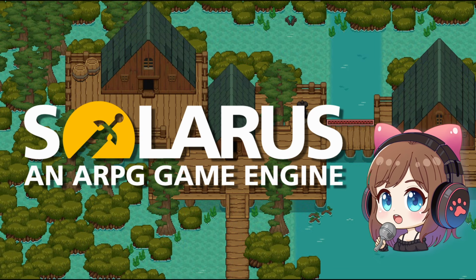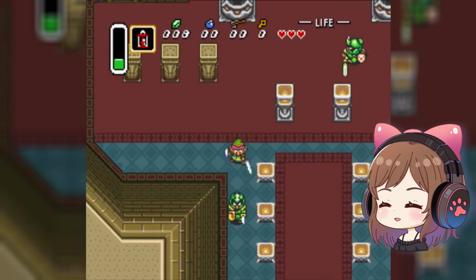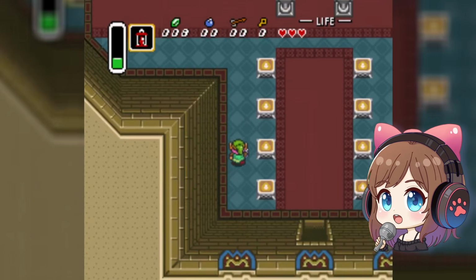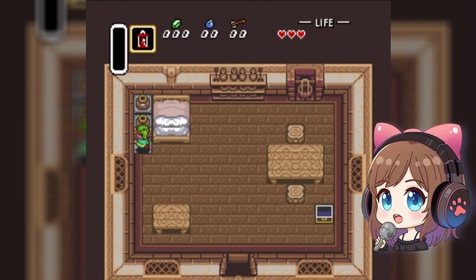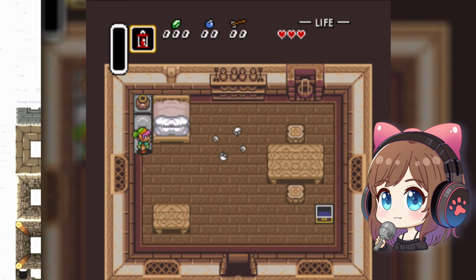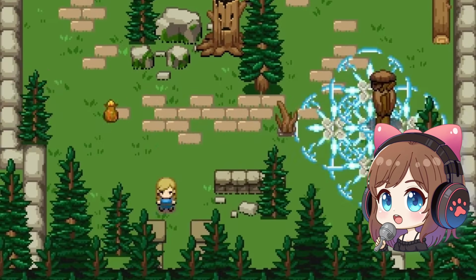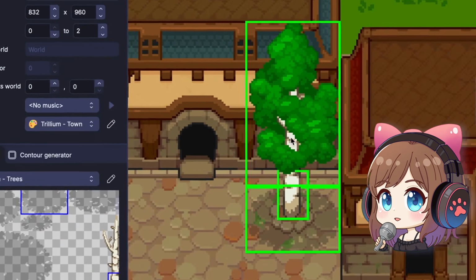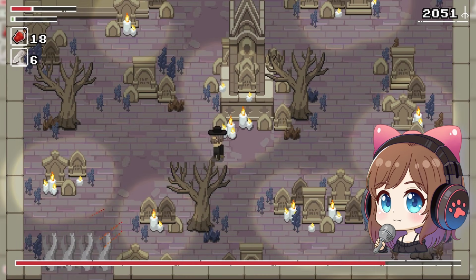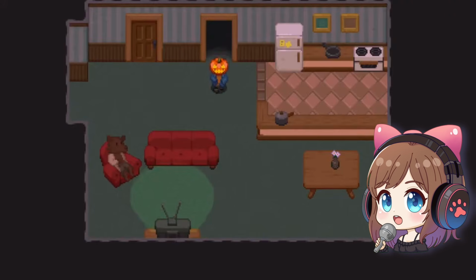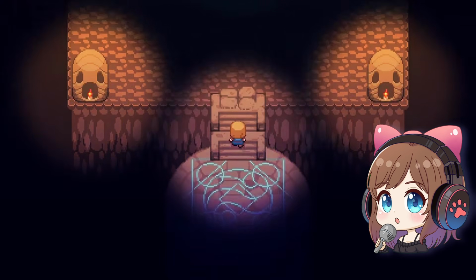Number 1: Solarus. If you ever dreamed of creating your own Zelda-like action RPG, then Solarus is the engine you absolutely need to try. This specialized open source engine is built from the ground up for this exact genre. It is powerful, mature, and best of all, completely free. It uses an easy-to-learn scripting language, giving you tons of control to customize your games.